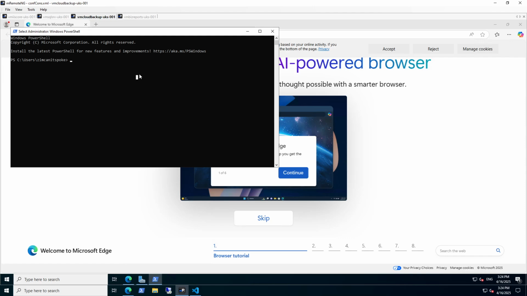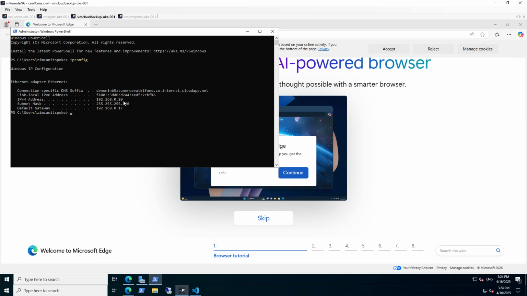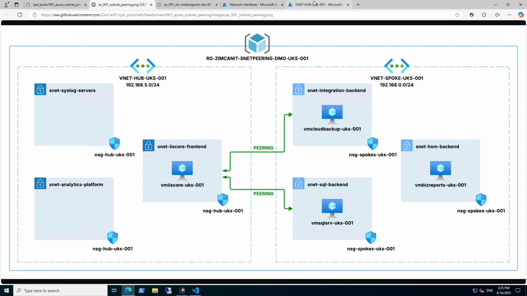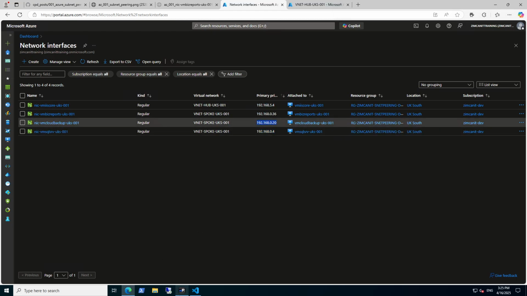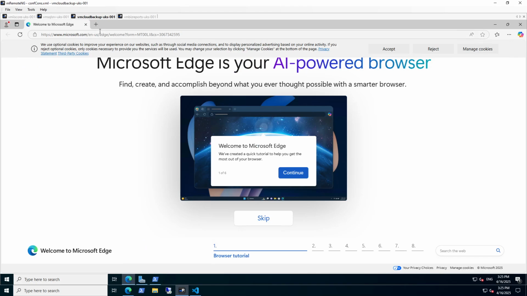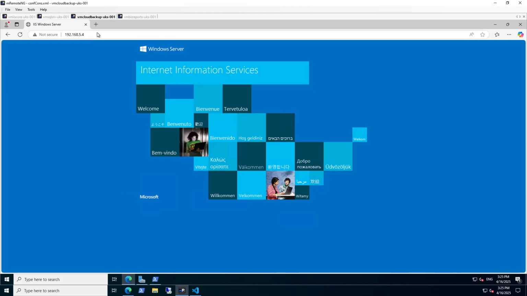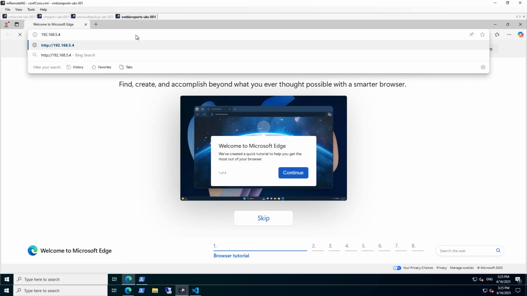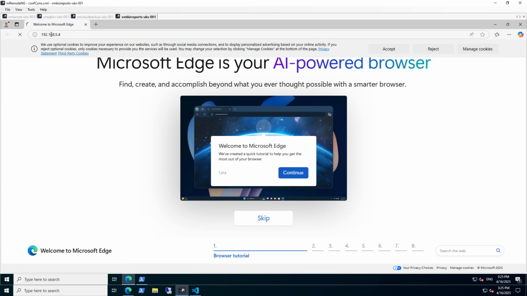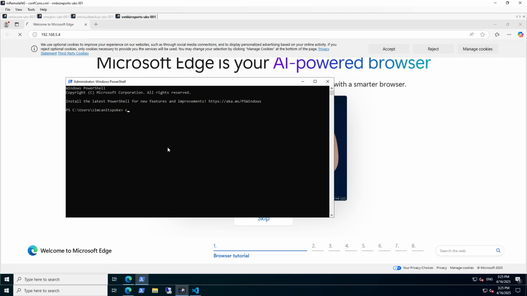From our cloud backup instance, again, just confirming its IP, 192.168.0.20. That's for our backup instance. And if we look at its NIC, for the backup instance, it's 192.168.0.20. Perfect. Should we be able to reach our IIS web server? Evidently so, and we can. From the biz reports instance, which despite having the route displayed on its effective route, can we reach this web page? The answer should be no.